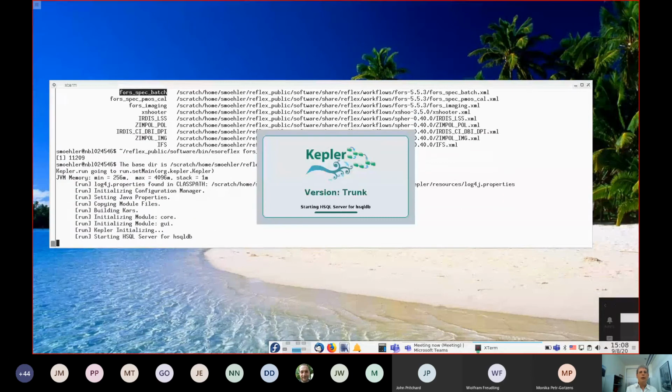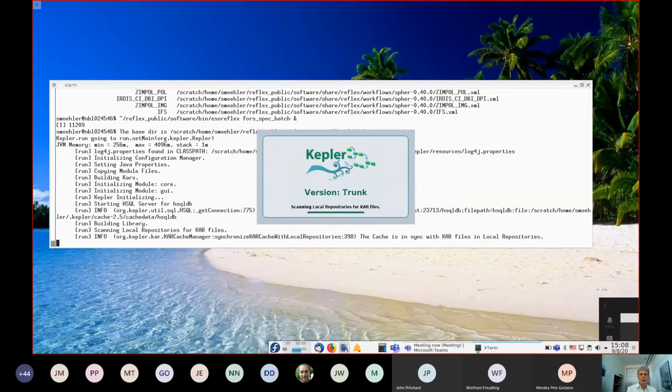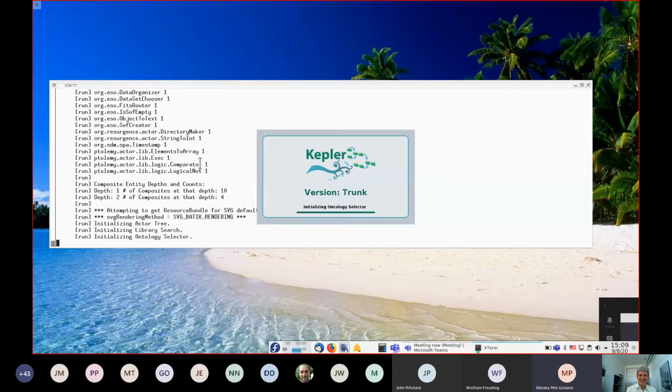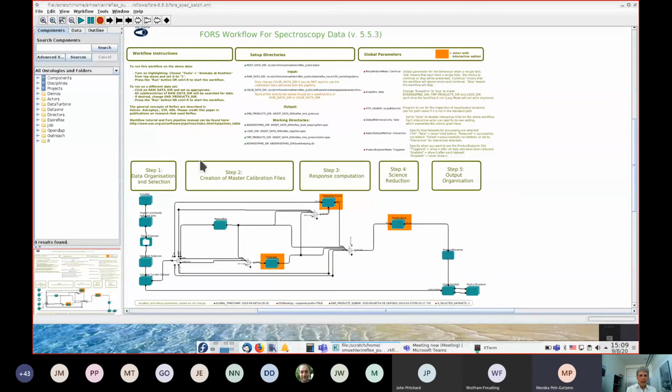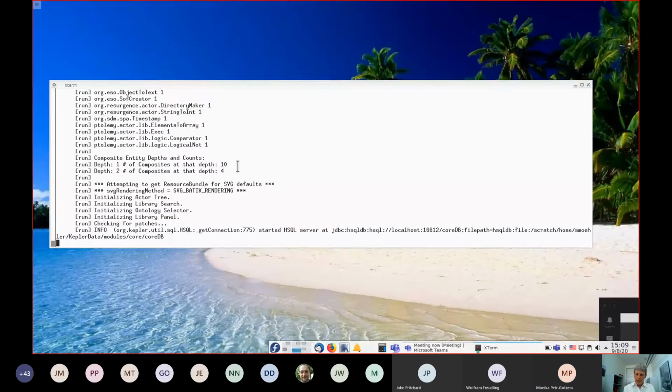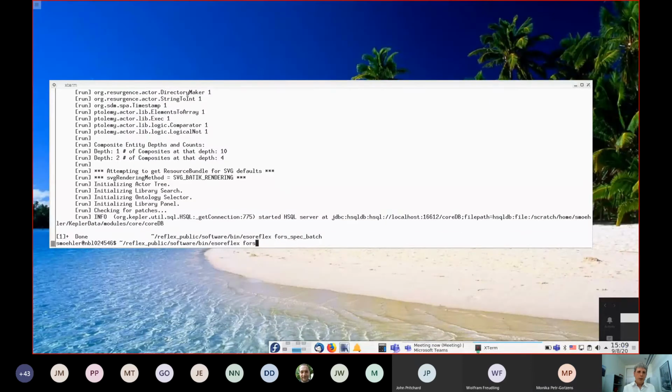So basically just put the name of the new workflow. Yes, this is also what John typed in the chat window. At least we agree. Yes, he agrees. Okay, the other possibility, if we get out of here, is you just type esoreflex.